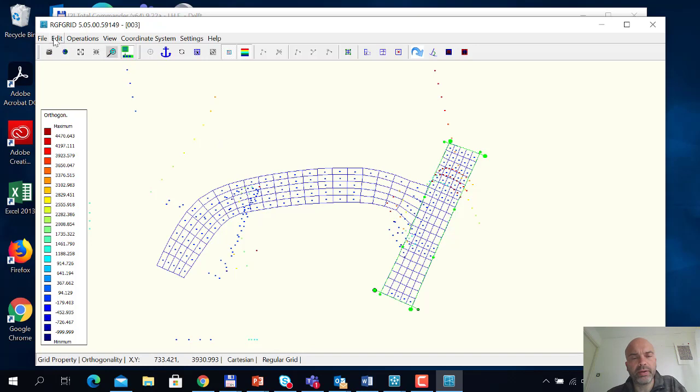Anyway, we generated a grid that looks nice, and you can do this kind of operation on every grid that you want to generate. Okay, that's what I wanted to tell you. Thanks.